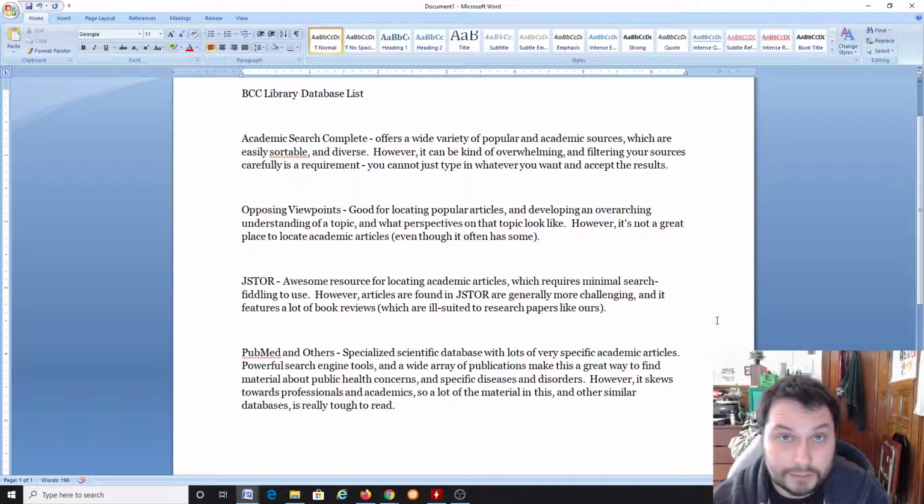It is complex language, very academic in focus, sometimes very narrow and specific, and it operates on the presumption that you have a working understanding of the topic that you're researching already. So as a result, JSTOR can be a little bit tough to use for all of your resources, but if you're having trouble locating academic sources on a given topic, I strongly recommend JSTOR.